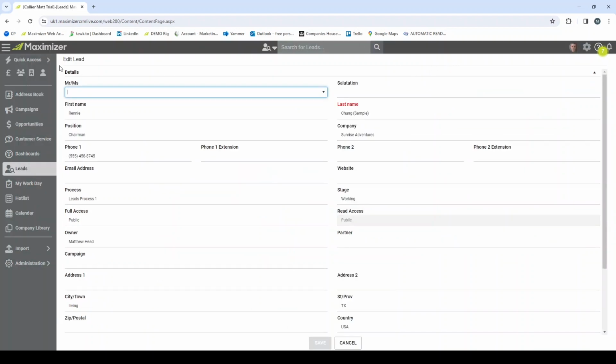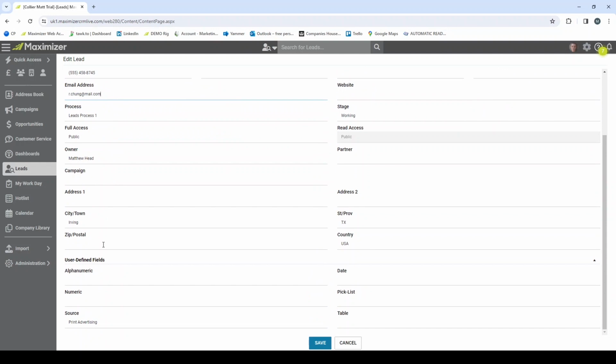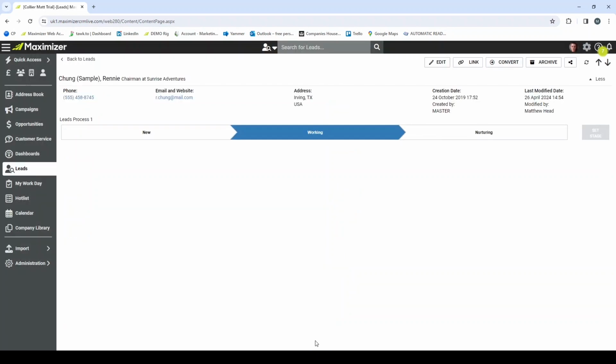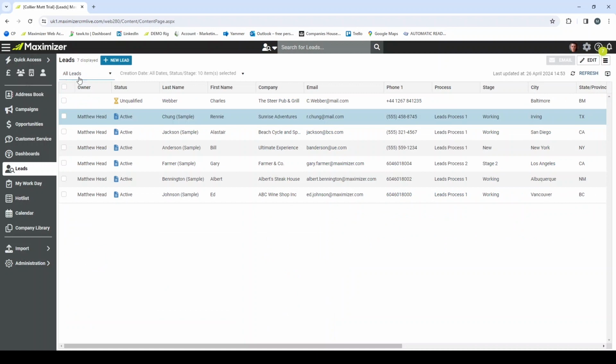The top half of the screen is all out-of-the-box fields from Maximizer, everything from first name down to country, and we need to fill in the email address. At the bottom, you will have custom fields, or what Maximizer calls user-defined fields. These can be alphanumeric, date, numeric, pick list, or table fields. You can now click on Save, go back into the list. We filled in our email address. Now the column setup that runs along the top of the screen, you can have any combination of out-of-the-box fields and custom fields to make sure that you are always looking at the right information.